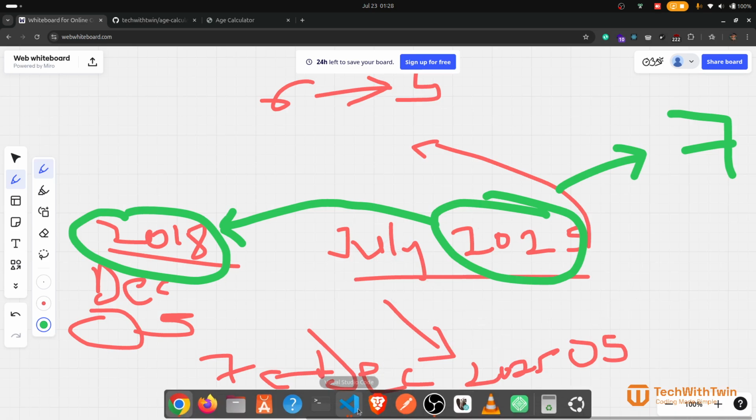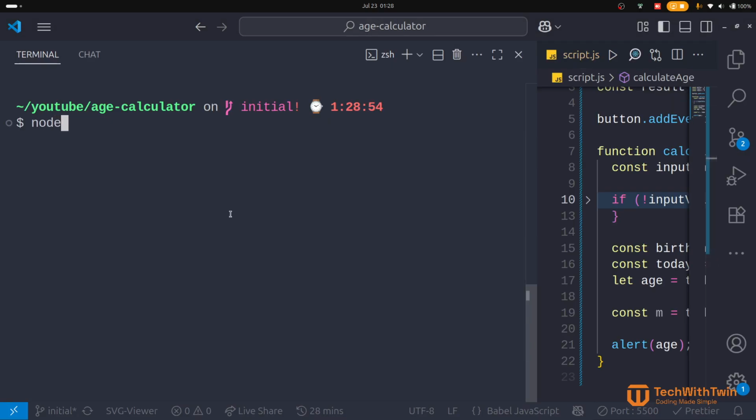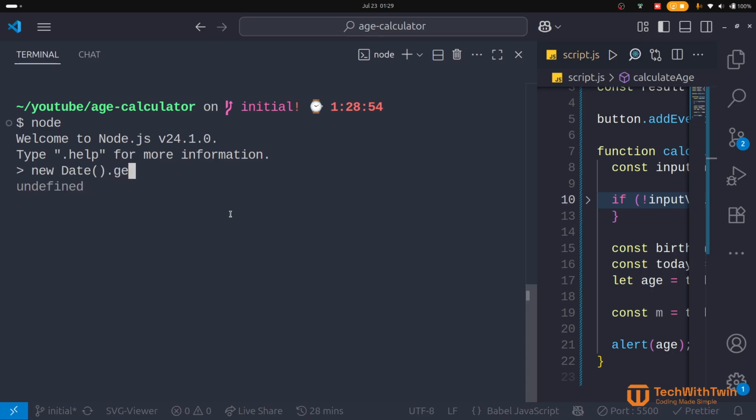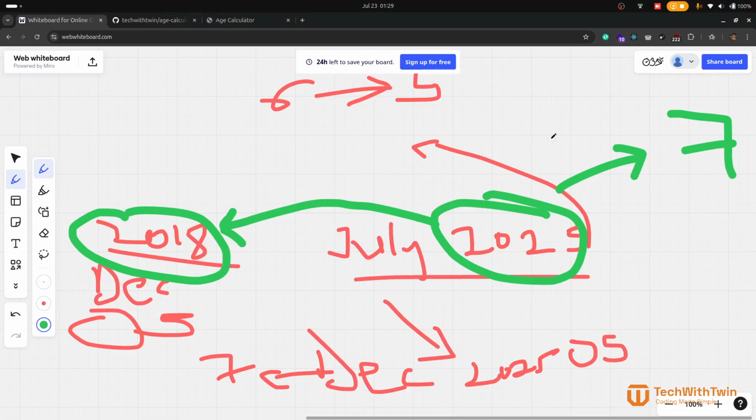Let's see what it gives us. So we can say new date dot get month. So you can see the months start at 0. So we are saying we are currently at month 6, but we are currently at month 7. The issue is because the months start at 0, so don't worry about that. That won't provide us with any issue.